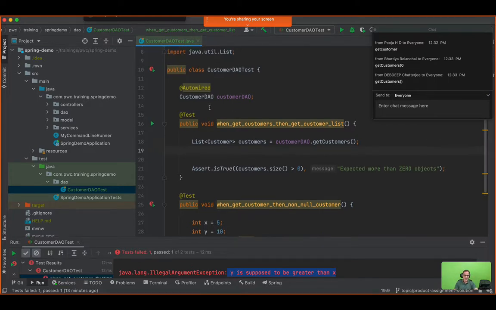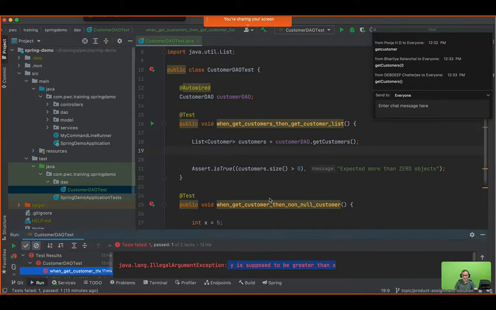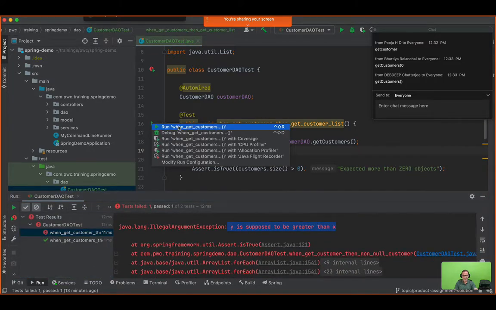I have customer DAO over here, and then I have written the test case. It is marked as test case, isn't it? I'm going to now run this and I'm going to get an error. All with me, friends? I'm going to run this and I will get an error. See the error that I'm going to get.